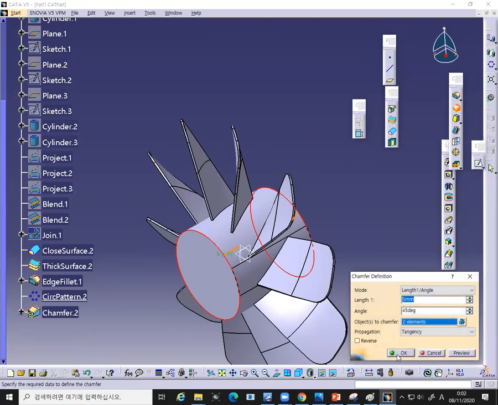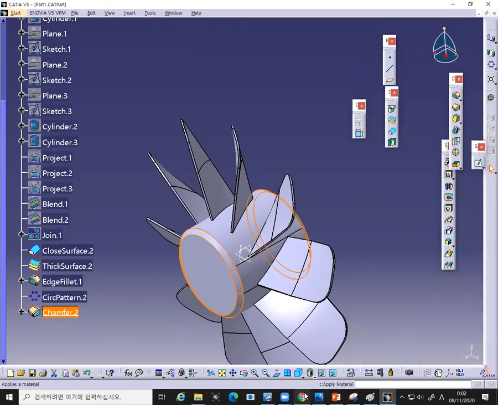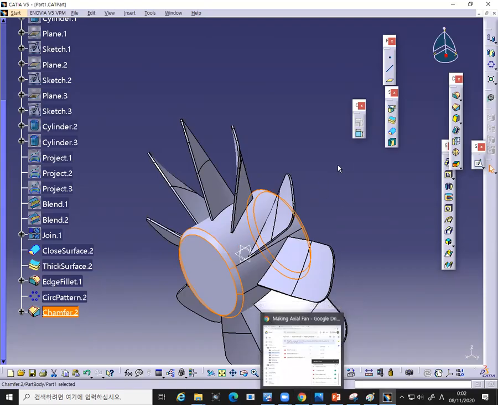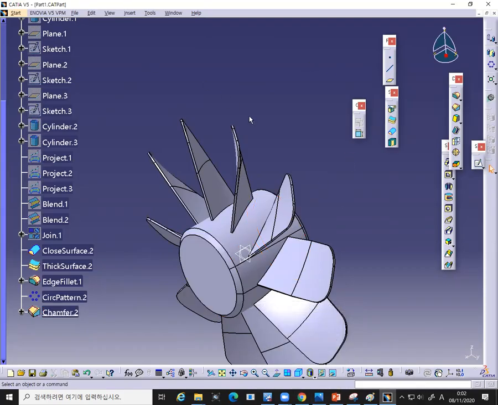So the correct way is here: use generative shape design and use 3D corner. Extract these edges in 3D corner, create a surface from the 3D corner, split, and after that thick surface. You have to do those things. That is the end of this lesson. Finished.